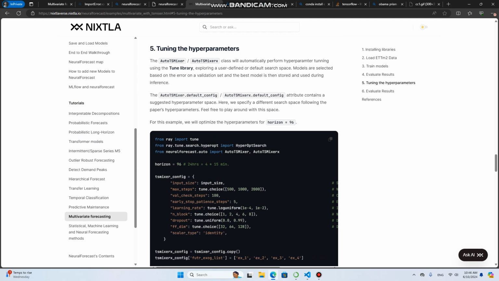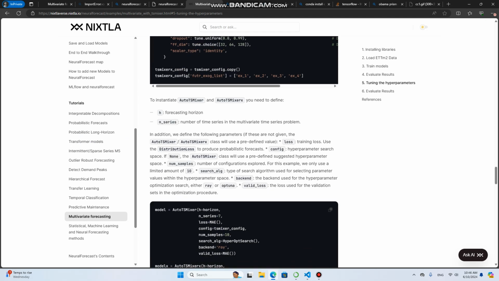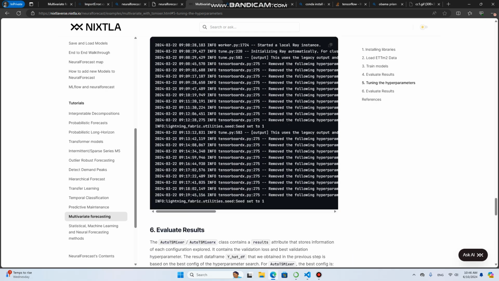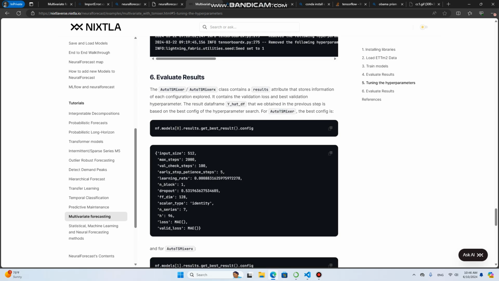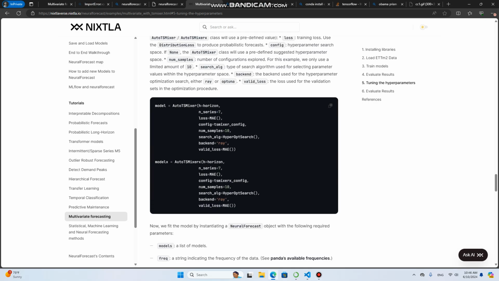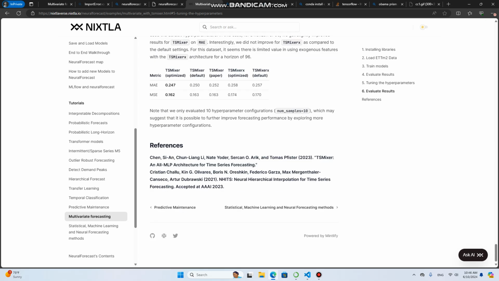To tune hyperparameters, you can paste this line below, and then afterwards you use these code lines here to evaluate the results with tuned hyperparameters. I won't be exploring how to tune the hyperparameters in this video, but if you want more accurate predictions, this is something that you can look into.